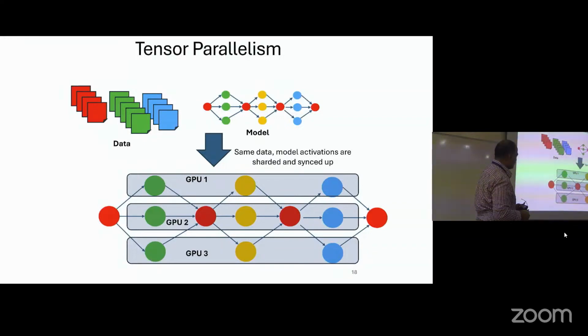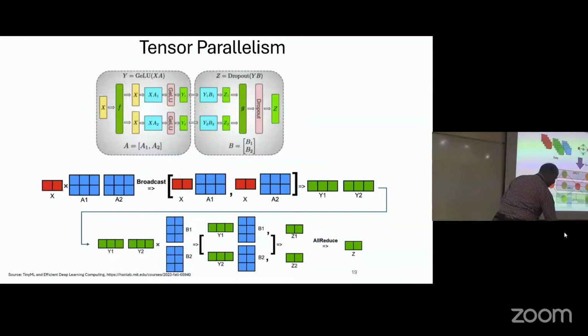In this case, the key point is that every GPU is holding not even a layer, but only parts of the layer, the submatrices. When the computation happens, the communication between the GPUs has increased here. But the memory required per GPU is much lesser than in the previous case. So this is an example of tensor parallelism.